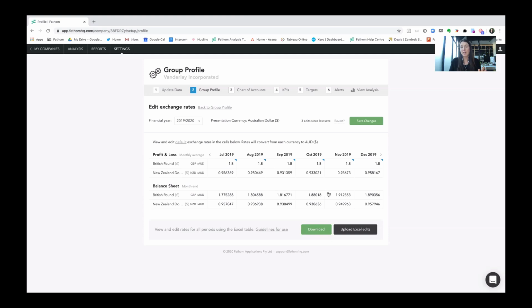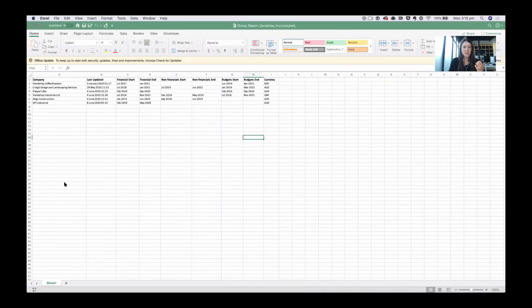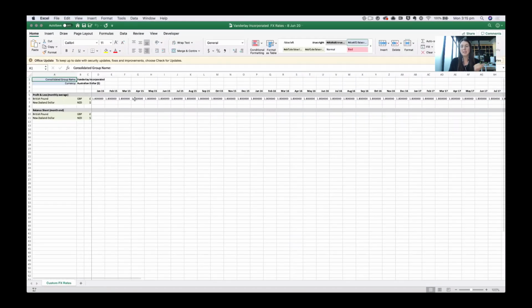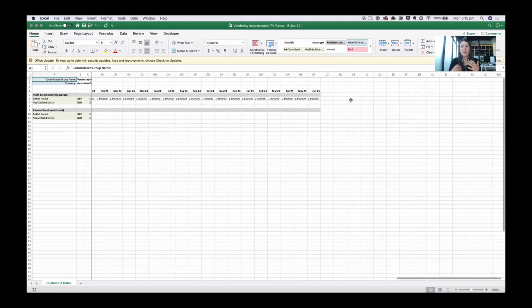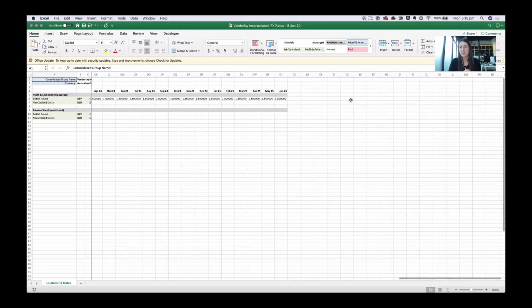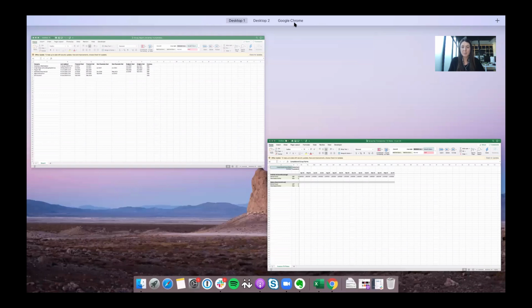The final piece I'll point out here is that you can upload via Excel to override any of these amounts. So you can download a handy import template. I'll just open this up quickly to show you what it looks like. You'll see you can type in your own exchange rates and then quickly import them. So if you've got a significant number of entities in the group, or you're looking to change the rate for a lot of years, this might be a really easy alternative for you.